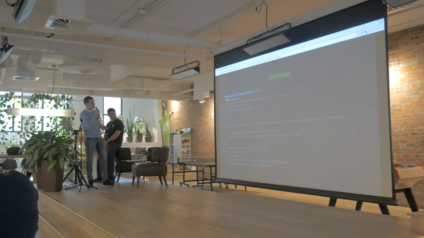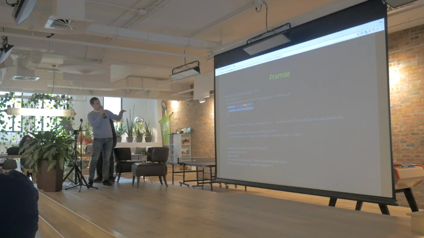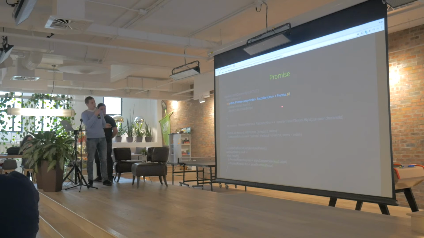So let's see how we construct a new promise. First of all, our customer has the order IDs. So what we are doing here is we just map each order ID into another promise, so we're creating a list of promises. Then we use promise all. Basically we are combining the whole list of promises into one promise that will return the array of orders. And of course we have the same error.